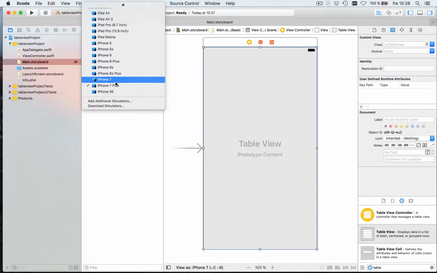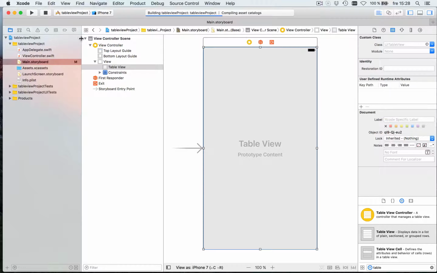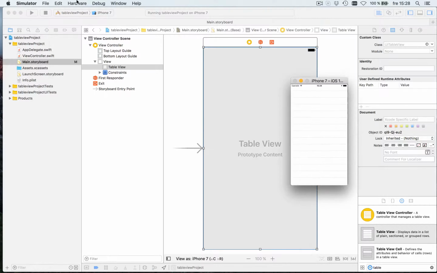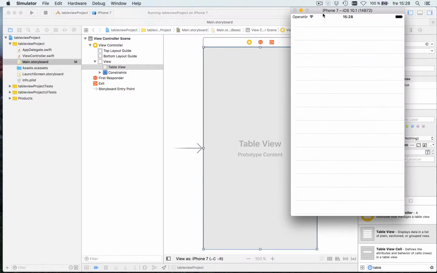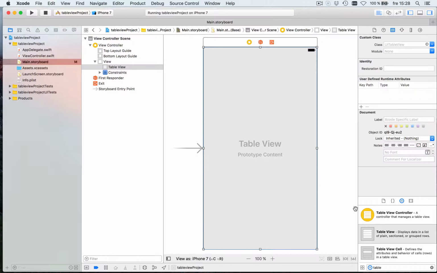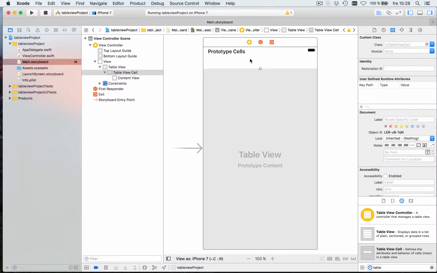I'm going to run this on an iPhone 7 simulator just to see how it looks. There will be, of course, no information because we haven't added any information yet. I'm going to size this up. And we have a table view. If we add a table view cell, that's the row. This is how we're going to add a single row. We're going to begin by doing this.